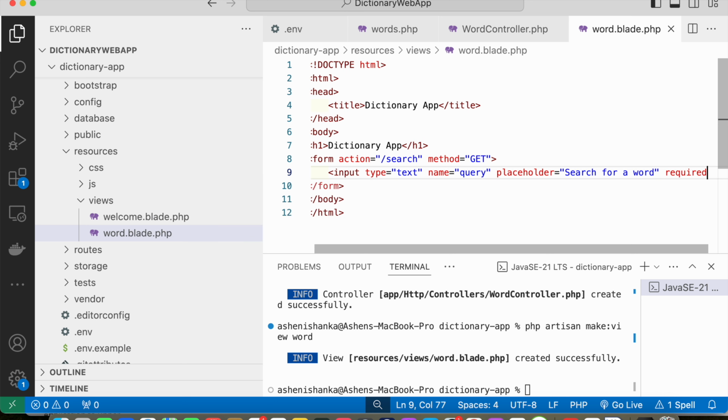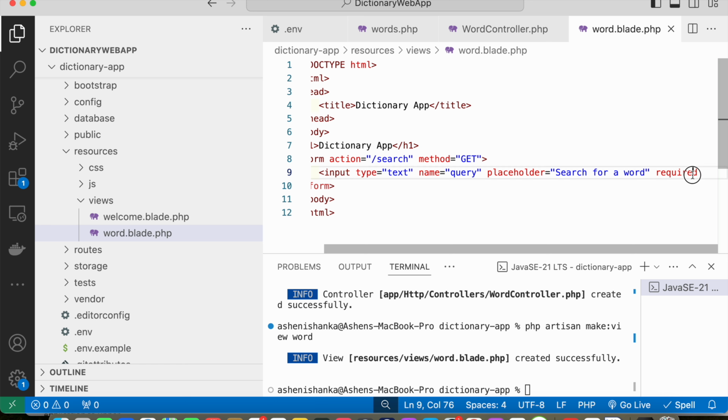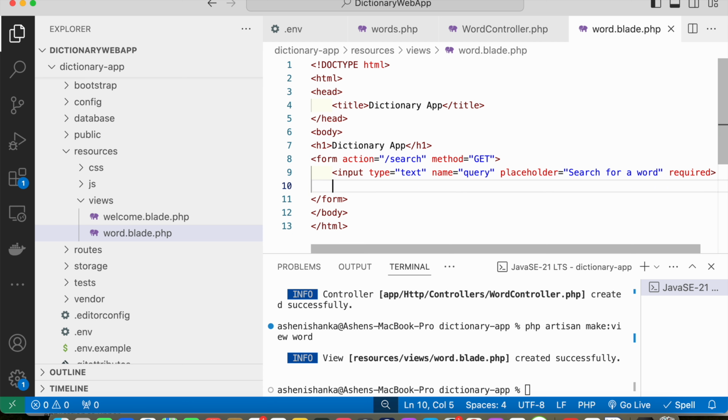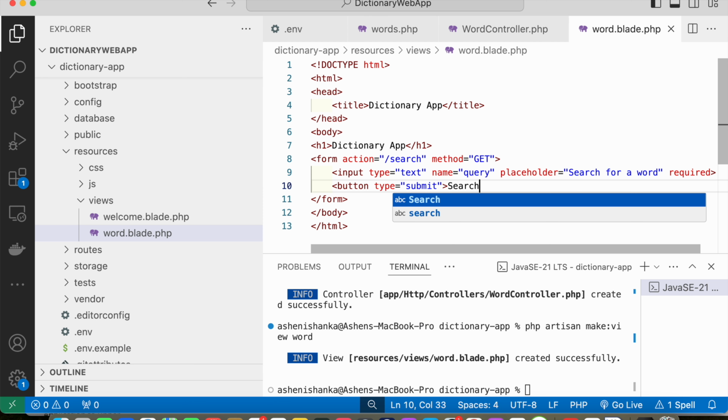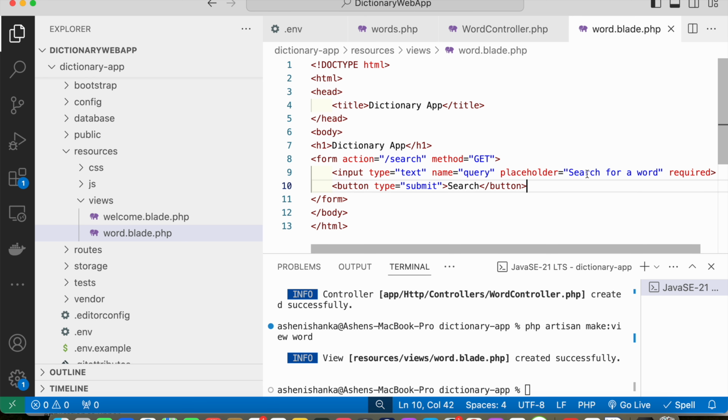The user cannot click the submit button unless they type something here in the input field. That's why I added this required keyword. Okay, I'm going to close that, and we'll add the button. Type is submit, and we can say Search.